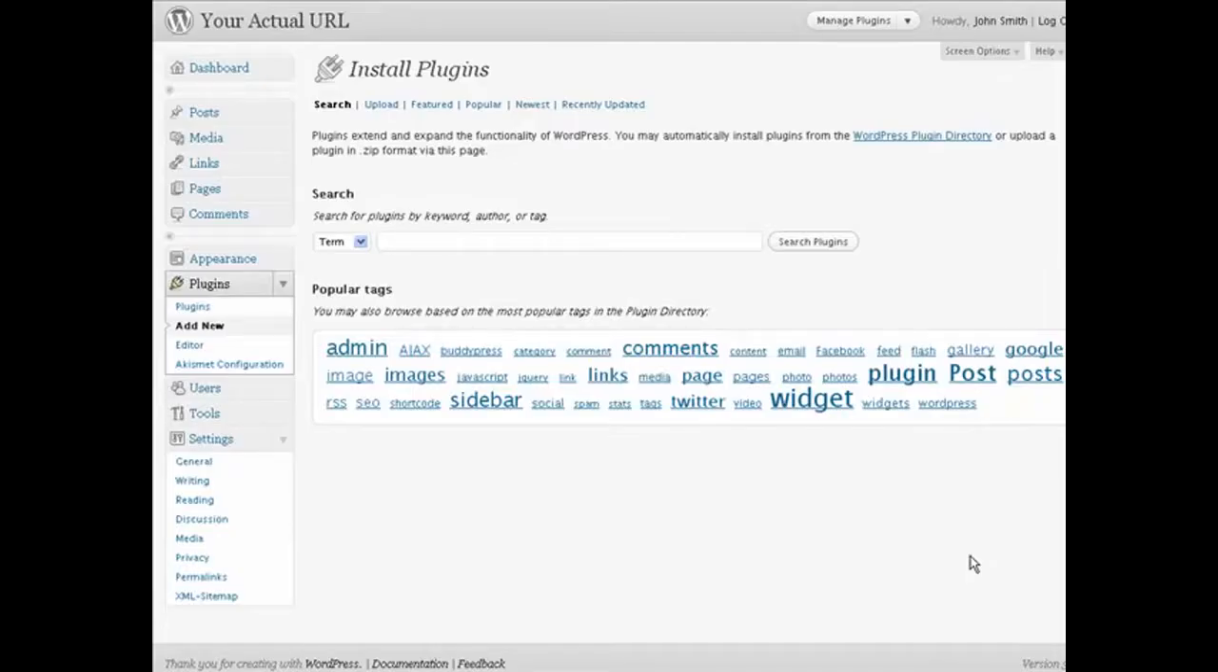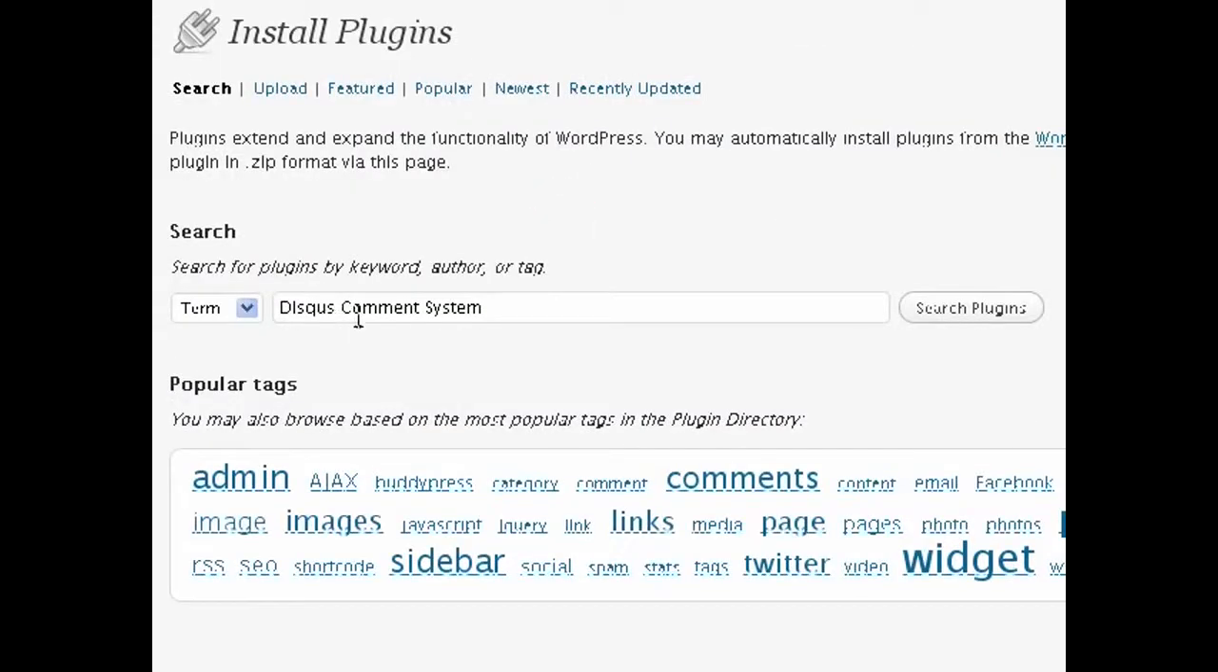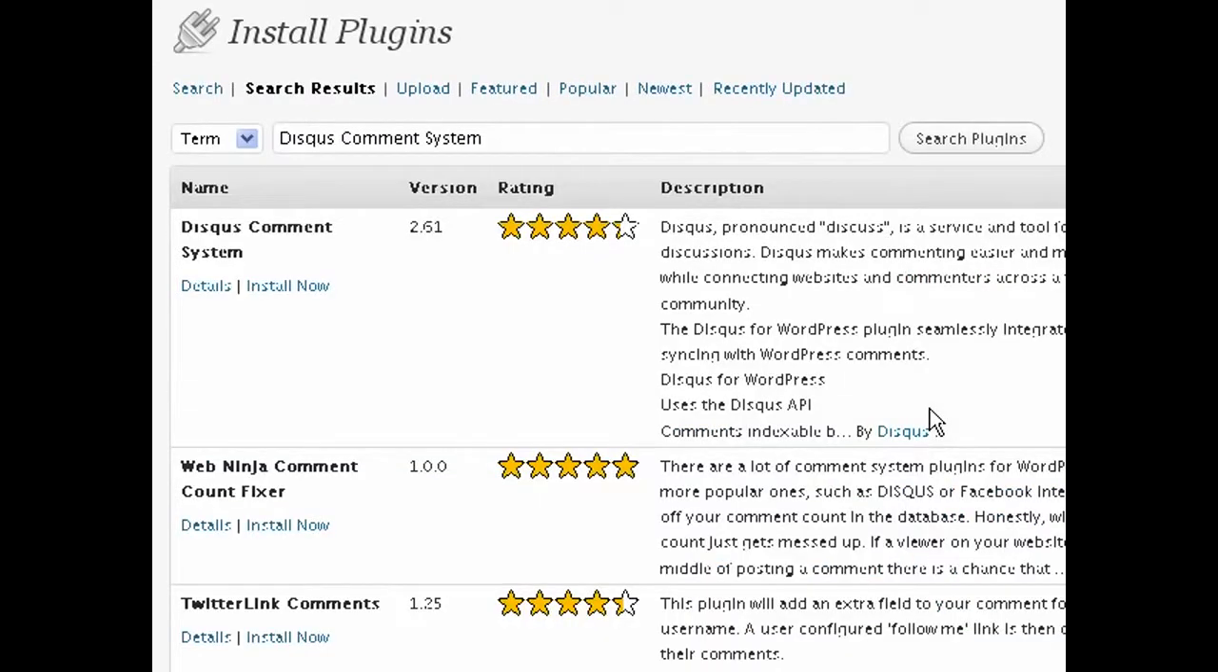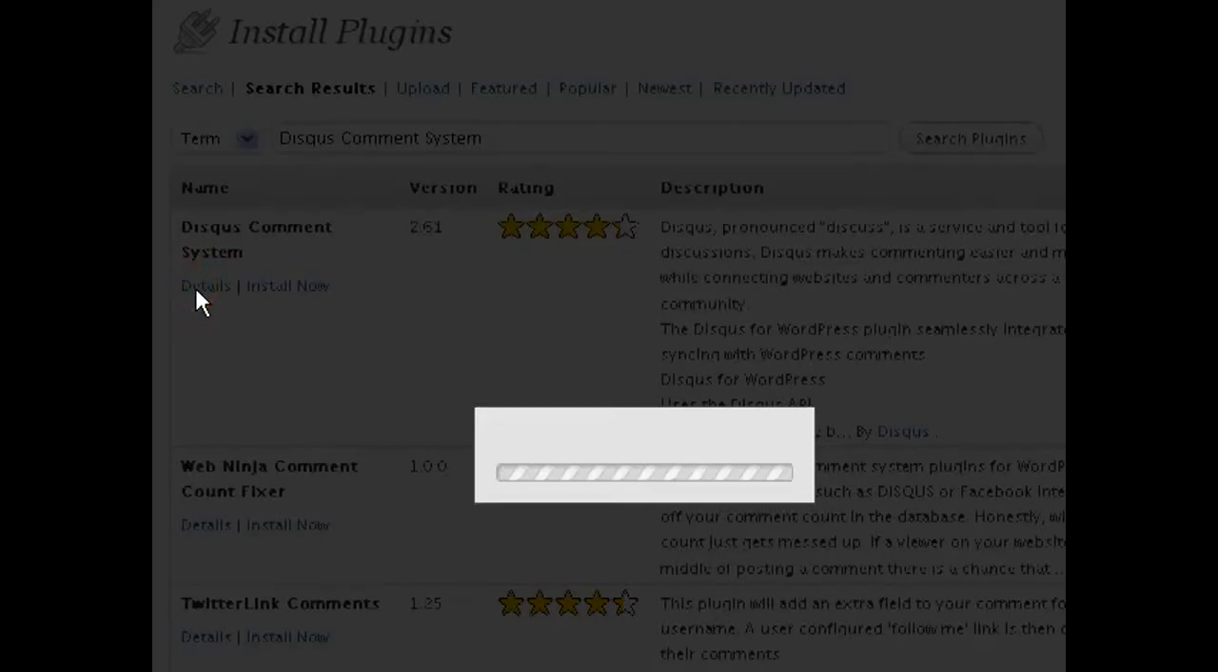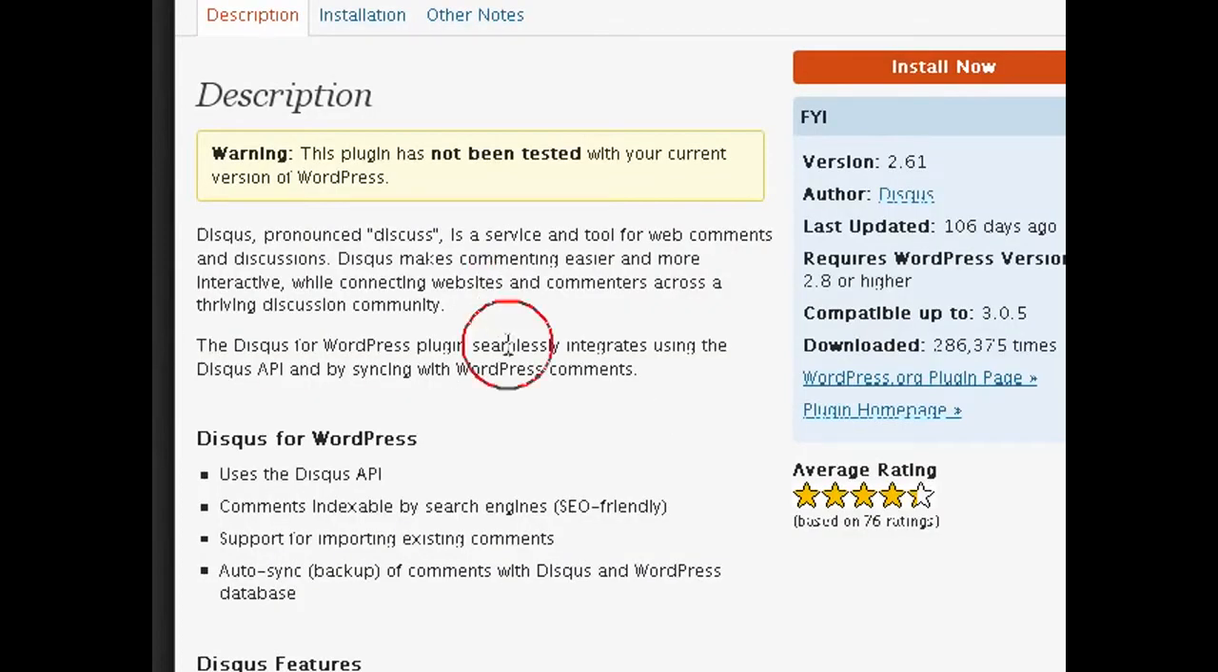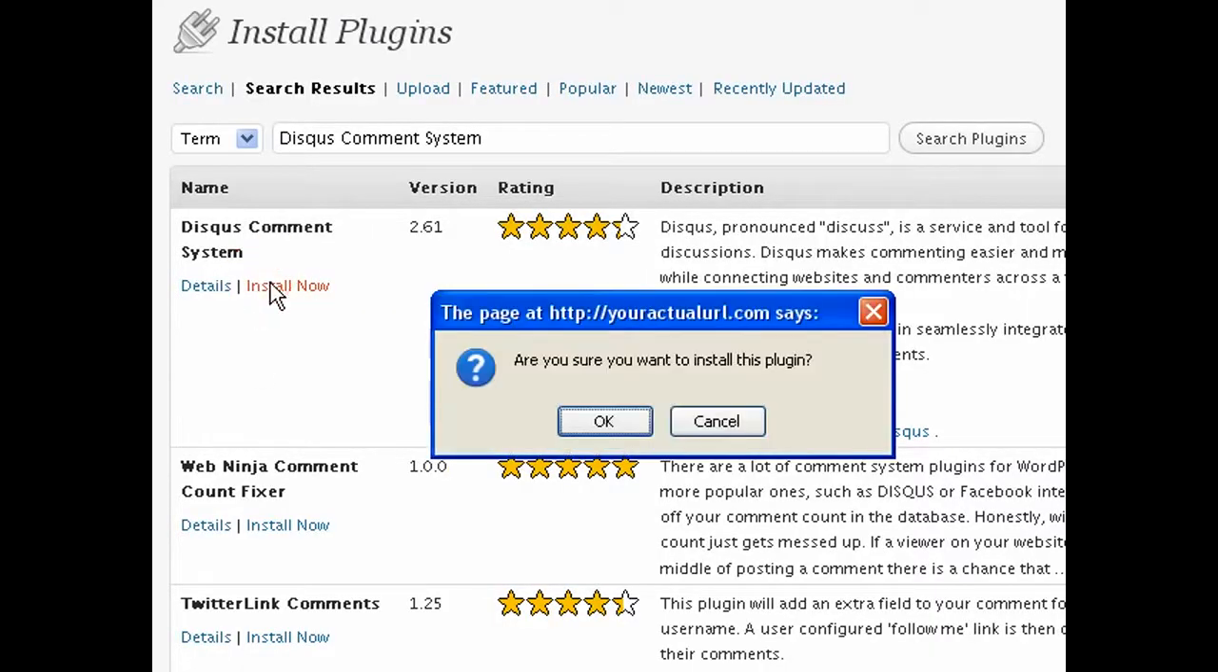In this video, I'm going to show you how to activate the Disqus commenting system on your WordPress blog. Now for WordPress, there is an existing plugin, so all you need to do is go to your Add New Plugins page and type in Disqus comment system. Click on Search Plugins. So this is the plugin that we want to install. Now if you want to view details on the plugin, you can click on Details. Okay, and you can see exactly what you get. Then click on Install Now.